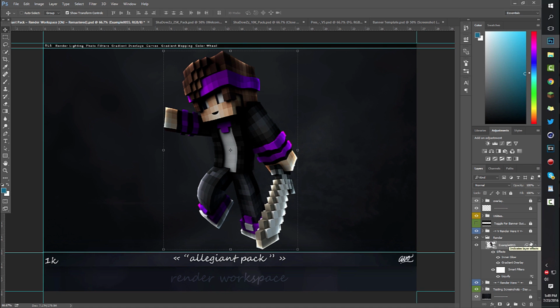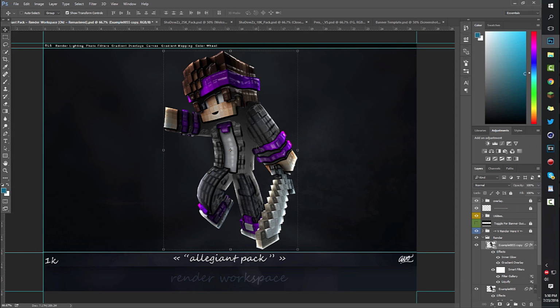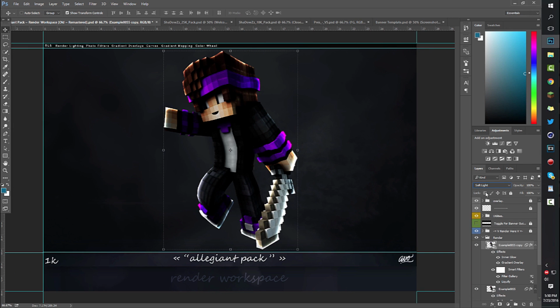Press Ctrl J on your keyboard and this will make a copy of it. But then go over to filter gallery and choose plastic wrap. Now at first it's going to look kind of weird, but then you want to mess with the settings. This is all about your choice, but personally I would either go with color dodge or soft light. In this situation I'm going to go with soft light. Soft light basically makes it darker, color dodge makes it brighter, and turn the opacity down.